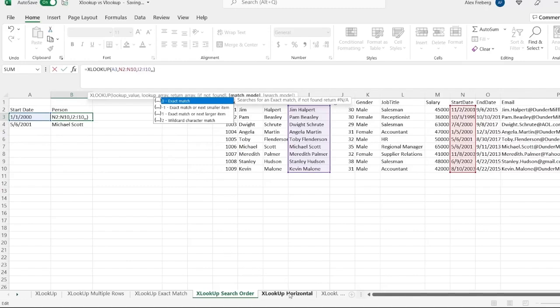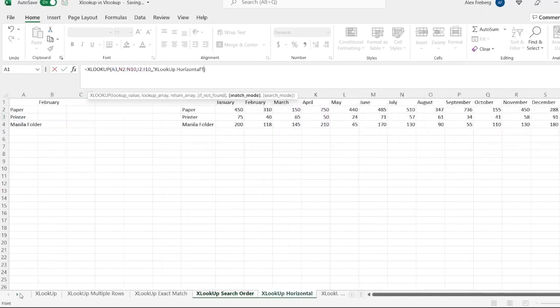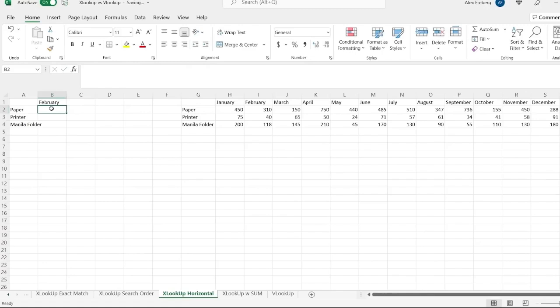All right, now let's head over to the XLOOKUP horizontal. I think we only have a few left. Yep, XLOOKUP horizontal, then we'll do XLOOKUP with sum, and then I'm going to show you the VLOOKUP at the end. So let's go right here.